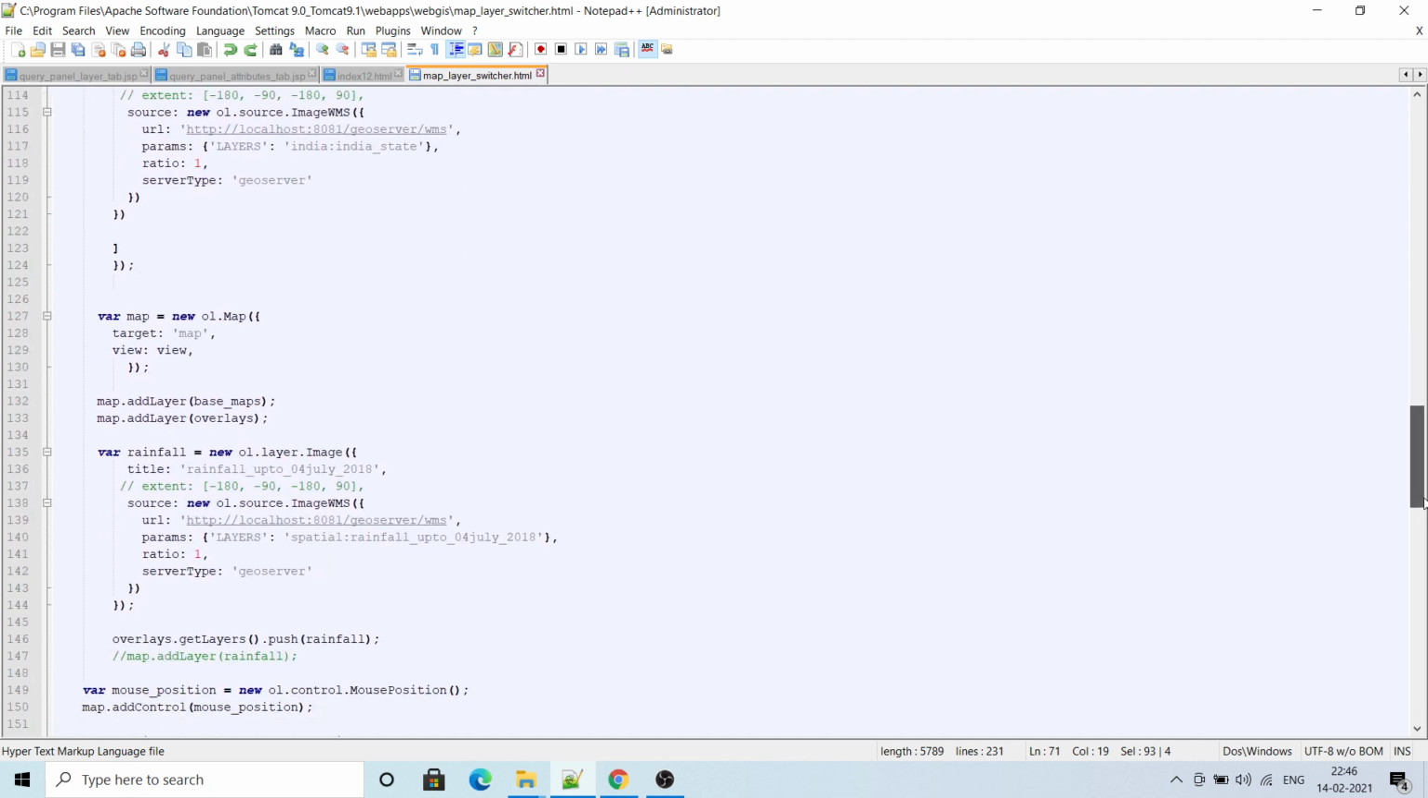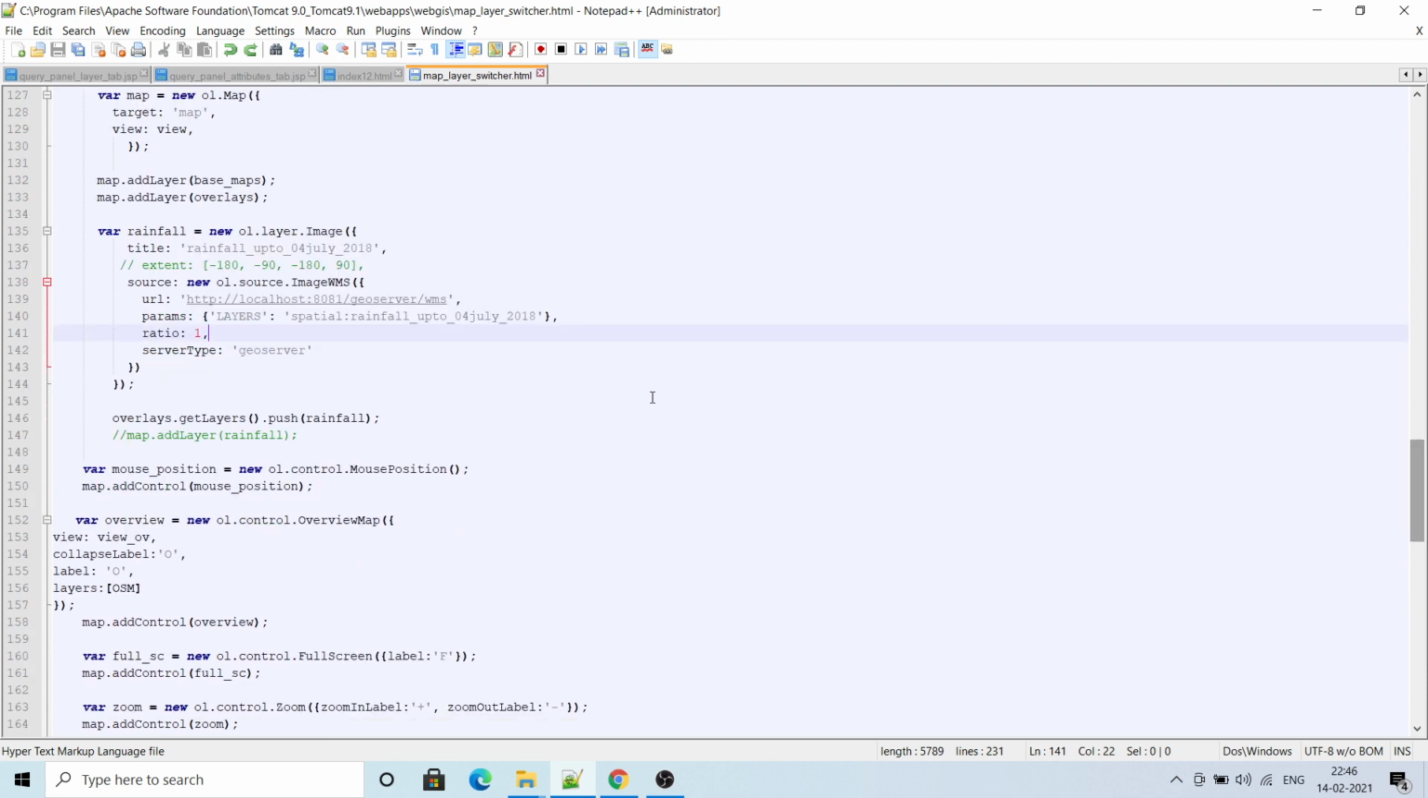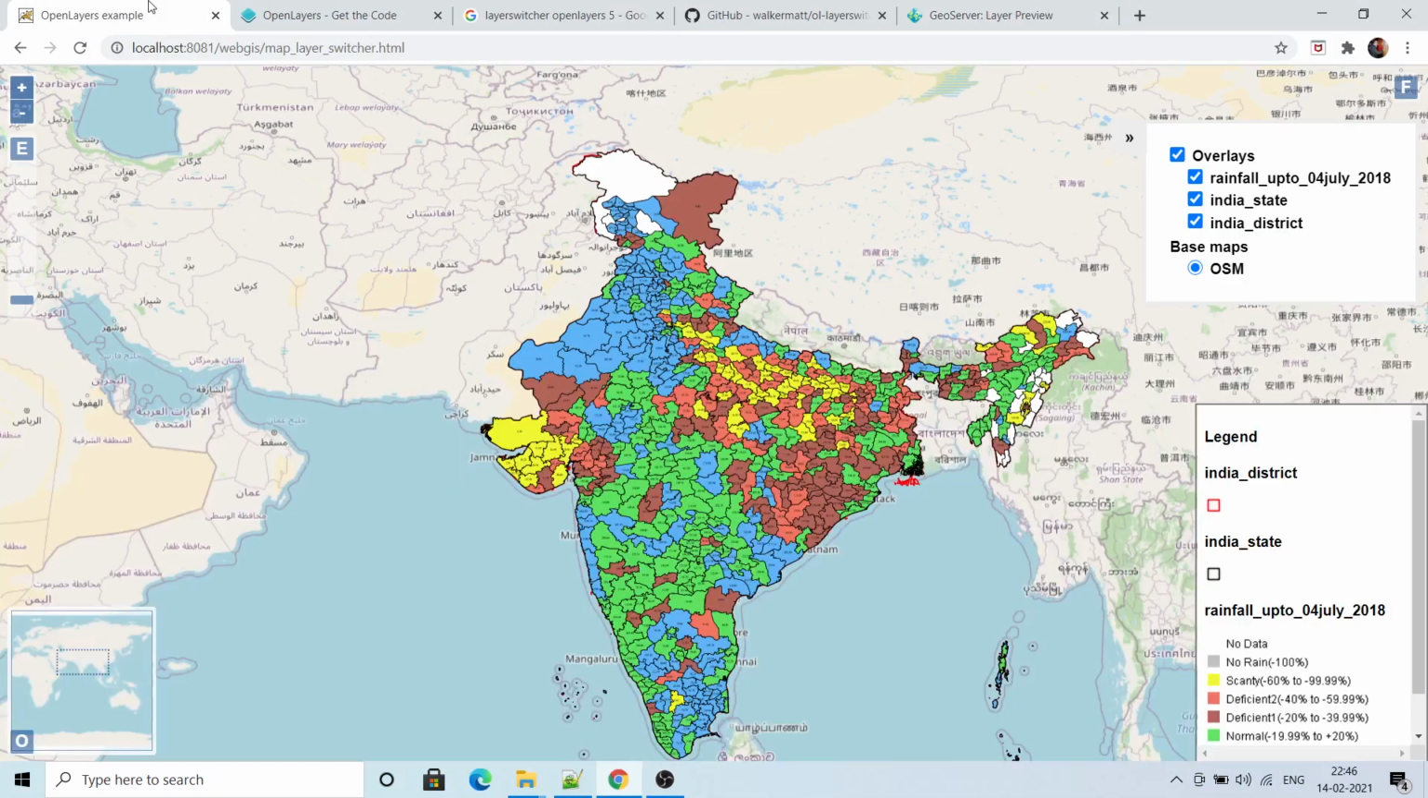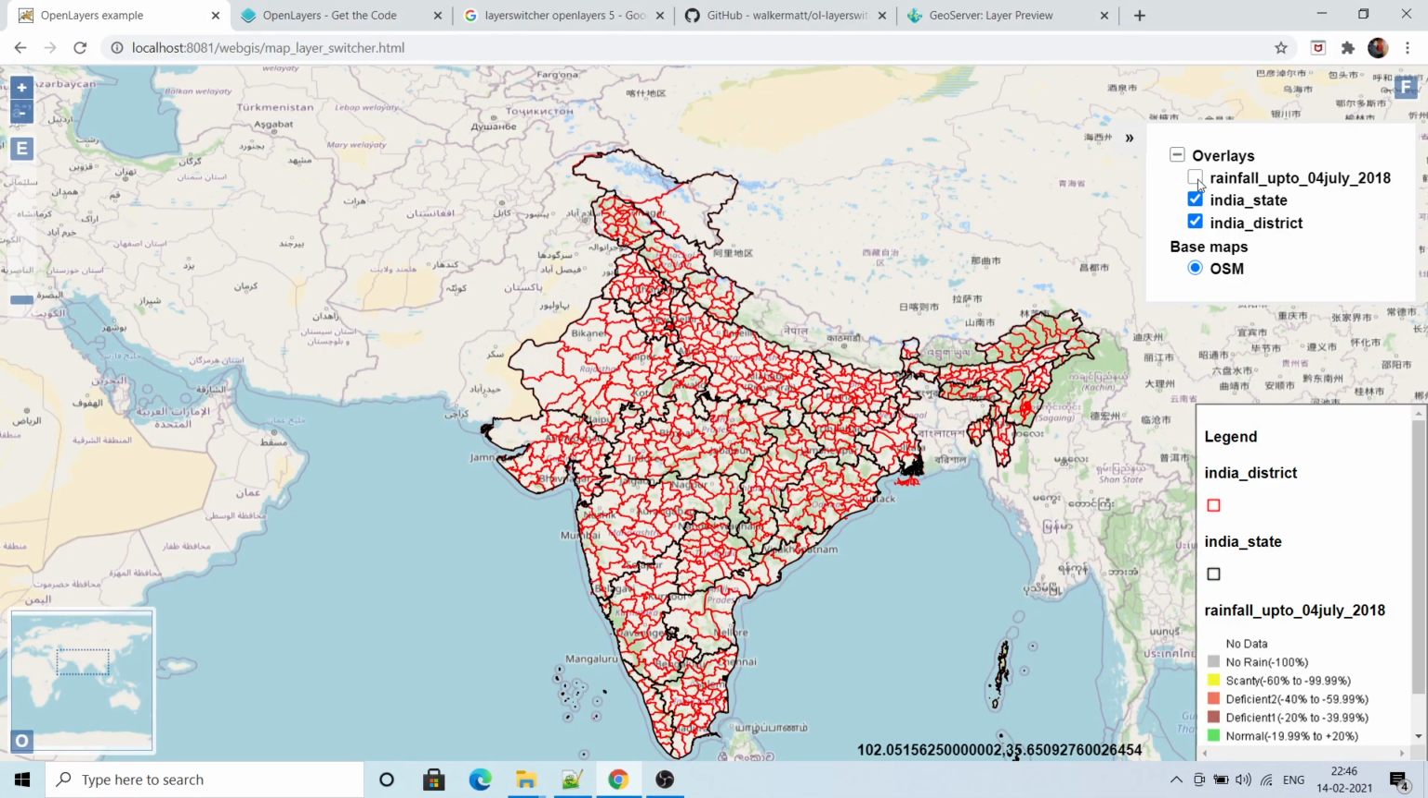And after that, if you want to add another layer, I have created another layer called rainfall. I have added map.addLayer base maps. I have added overlays, but again I want to add another layer, so I have created a new layer image, again one more source, and this layer is also coming from Geoserver. And overlays, then I have created overlays.getLayers.push rainfall. I have basically pushed this rainfall layer inside overlays.